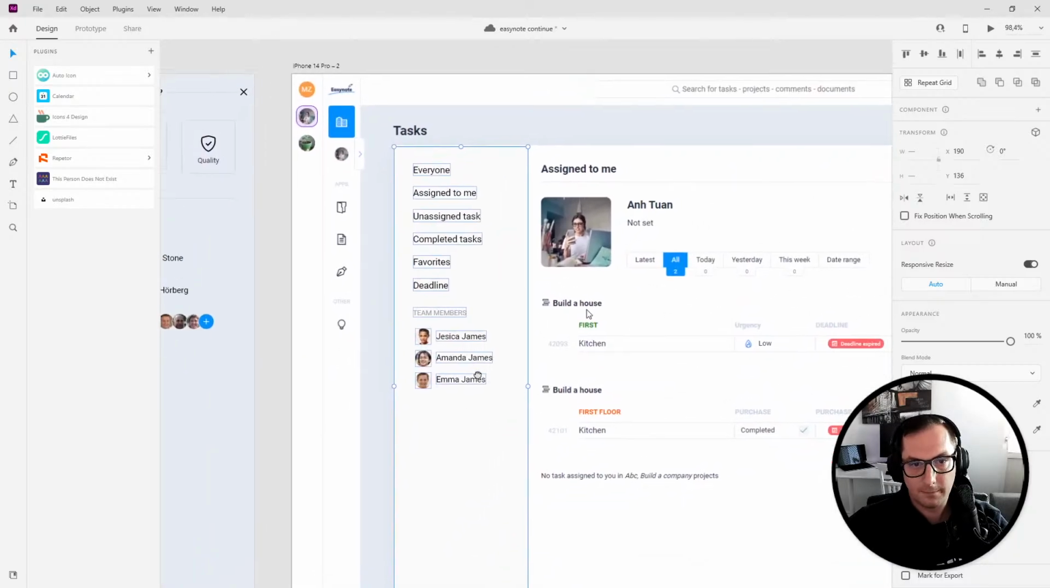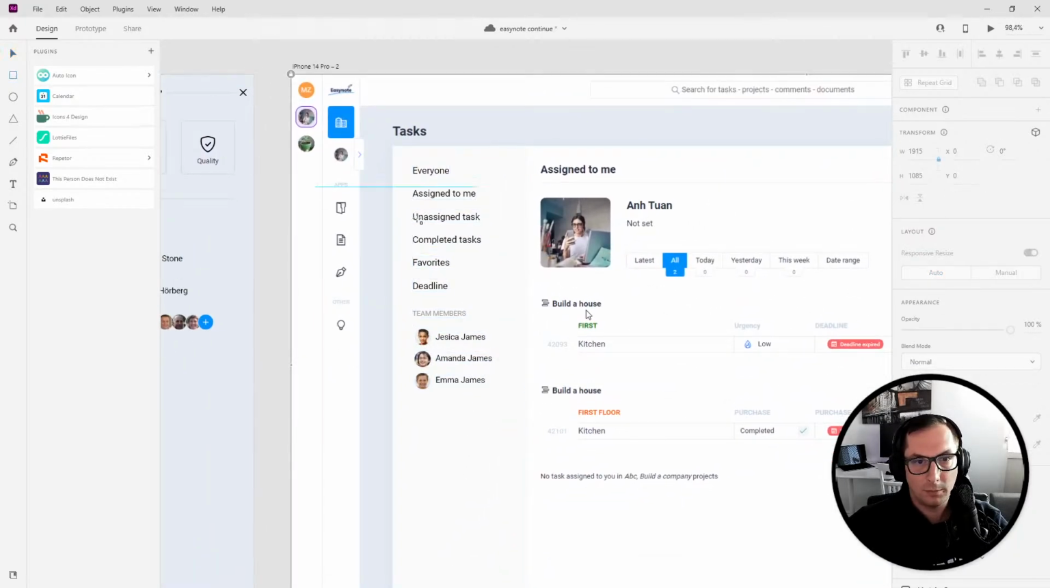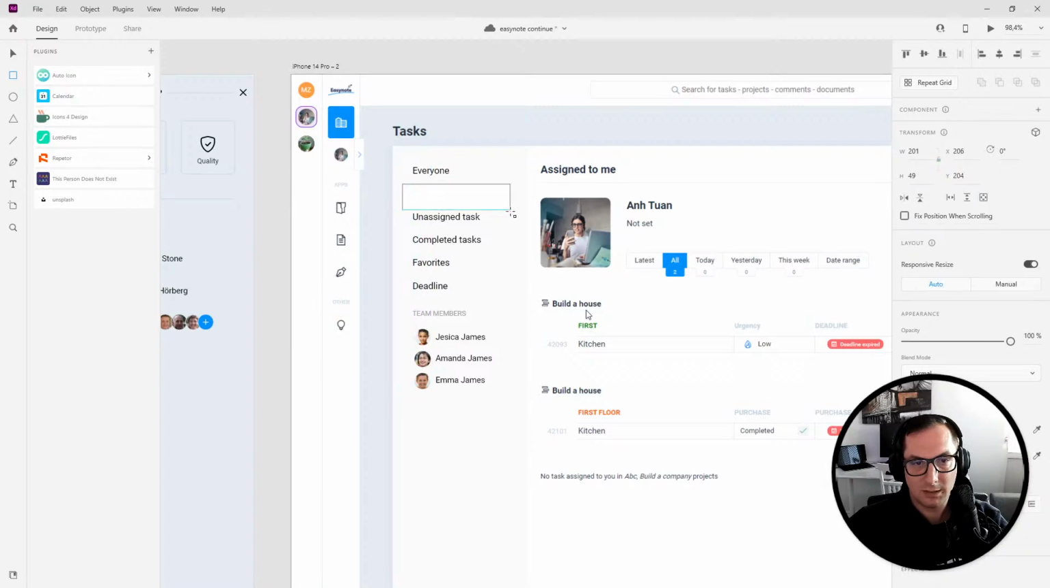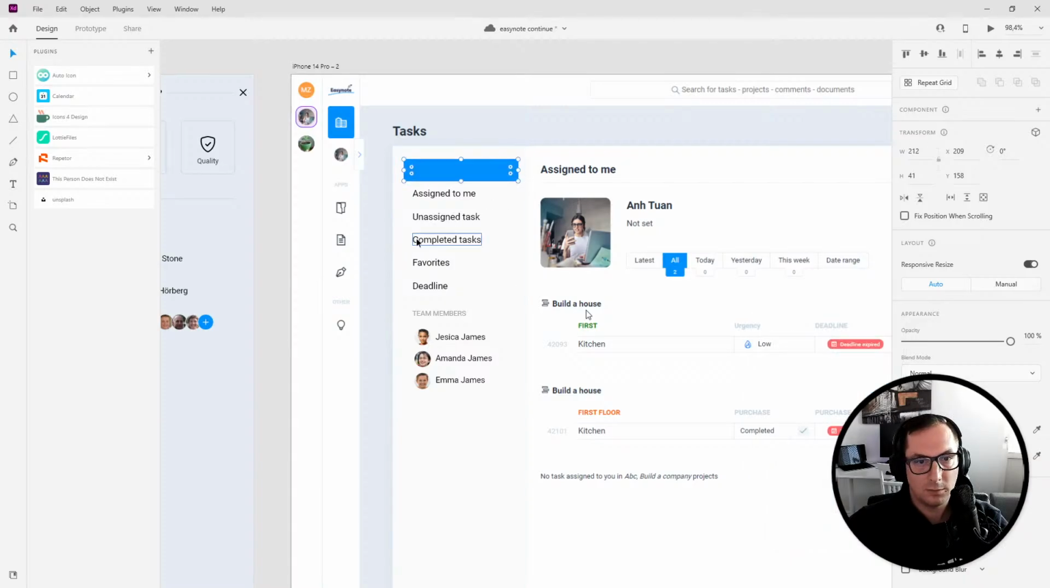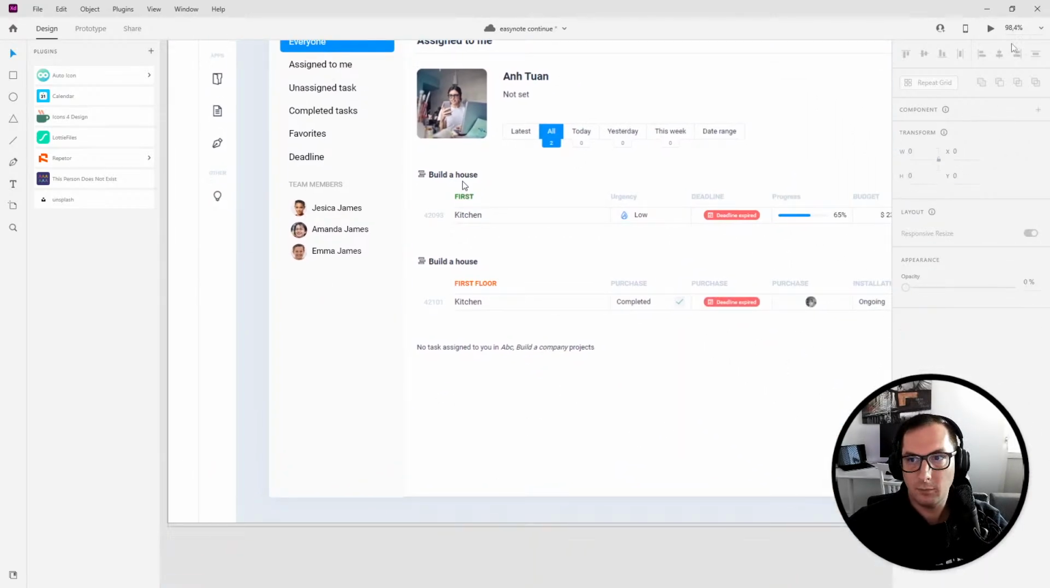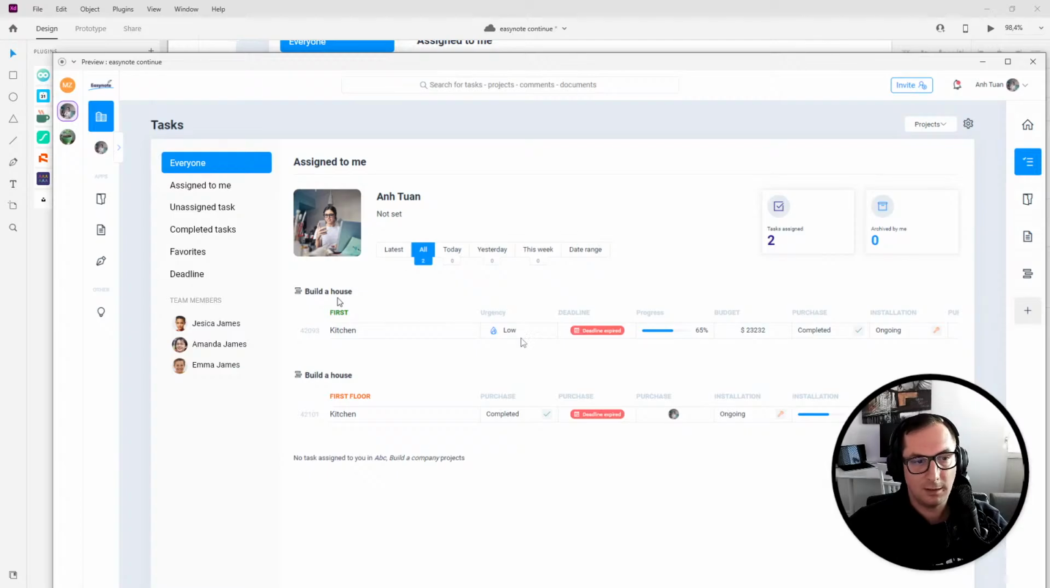That's design. Cool. And let's have one which is, maybe we can start with everyone. Let's add a border, blue color. Let's remove this one and let's move this one below. There we go. Cool. Now we have everyone, and if we preview it, it looks something like this.